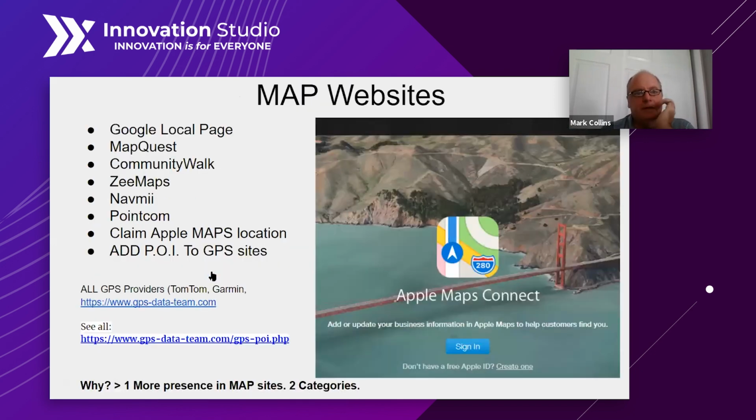And finally, there are map websites in local search. You can put yourself into Telenav websites, Google Maps, MapQuest, Apple Maps.